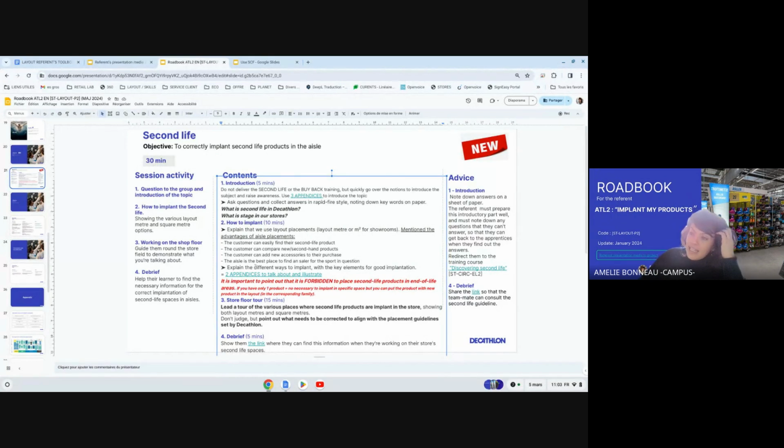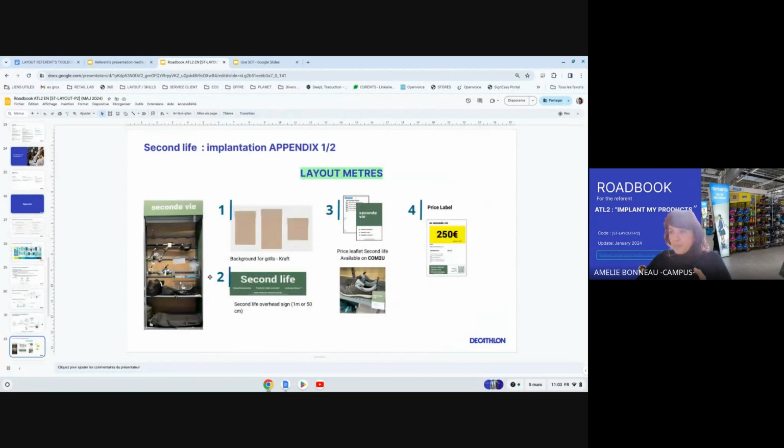Okay. And second, explain the difference of implantation between square meter and layout meter. For that, you have all the guidelines. For layout meter, the right implantation is the background craft for grid, not greed.